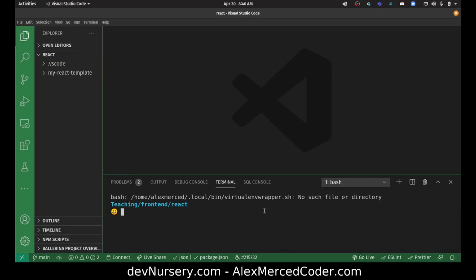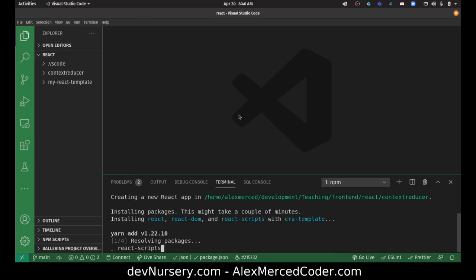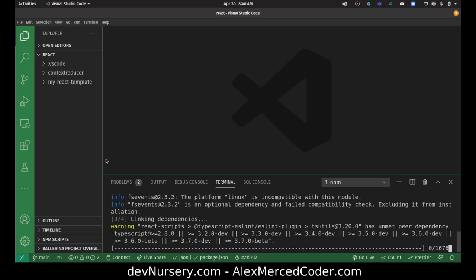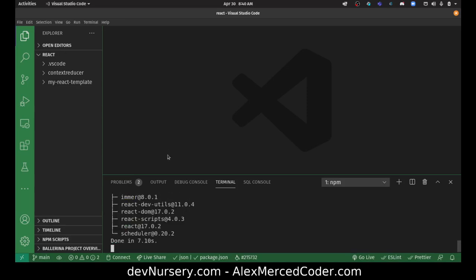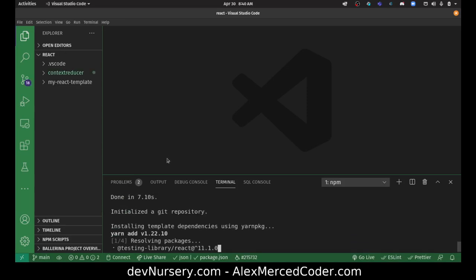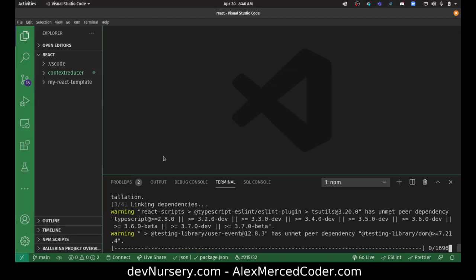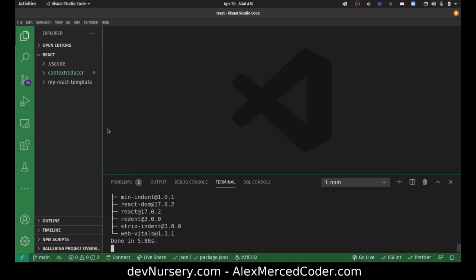So in this case, what we're gonna do is we're gonna say npx create-react-app context-reducer. Okay, and what I'll do is I'll take this setup and actually make it a template you can use. I'll put it in the video description if you would just like to basically have this all set up.